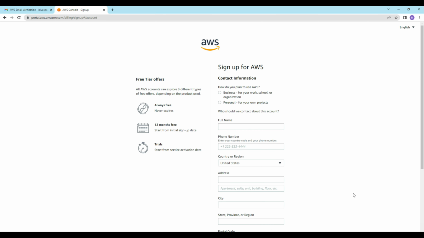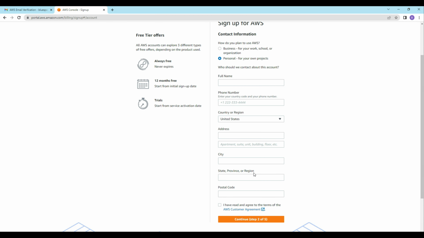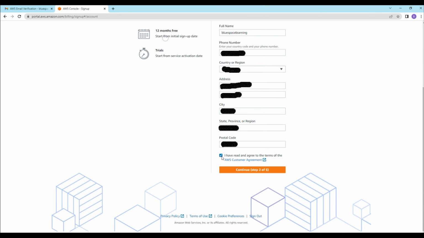Click continue. To create a new account, we have to fill this form. Without filling this form, we cannot create a new account. Here we have two options, business or personal. I am going to select personal. Here we have to provide the full name, phone number, country or region, address, city and postal code. Once you provide the details, you have to agree, then continue.